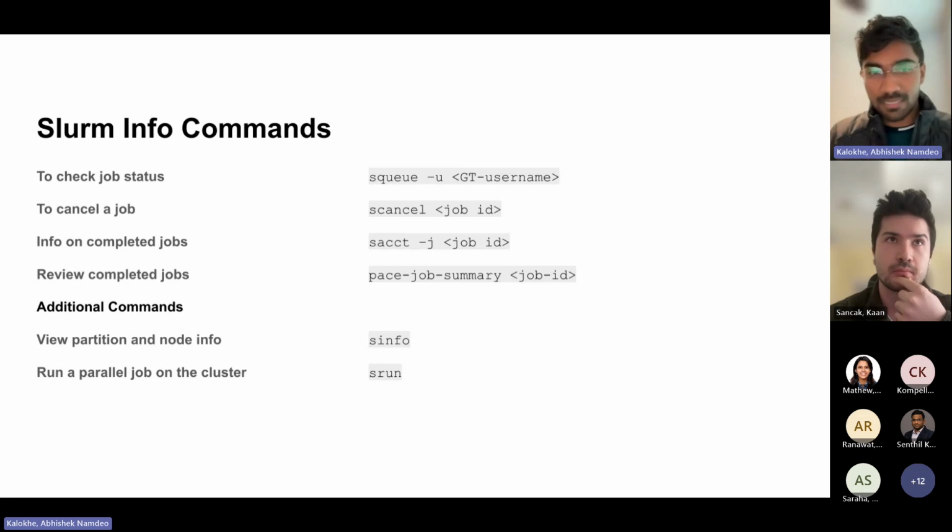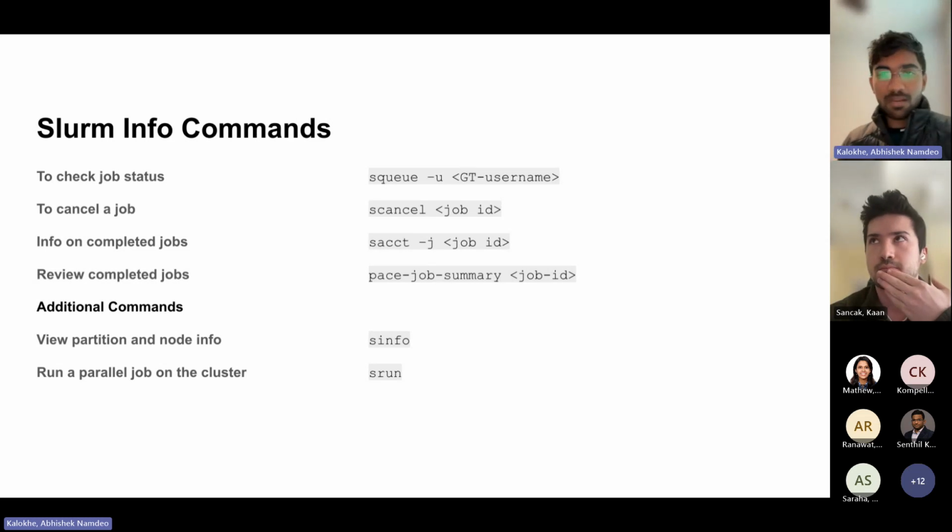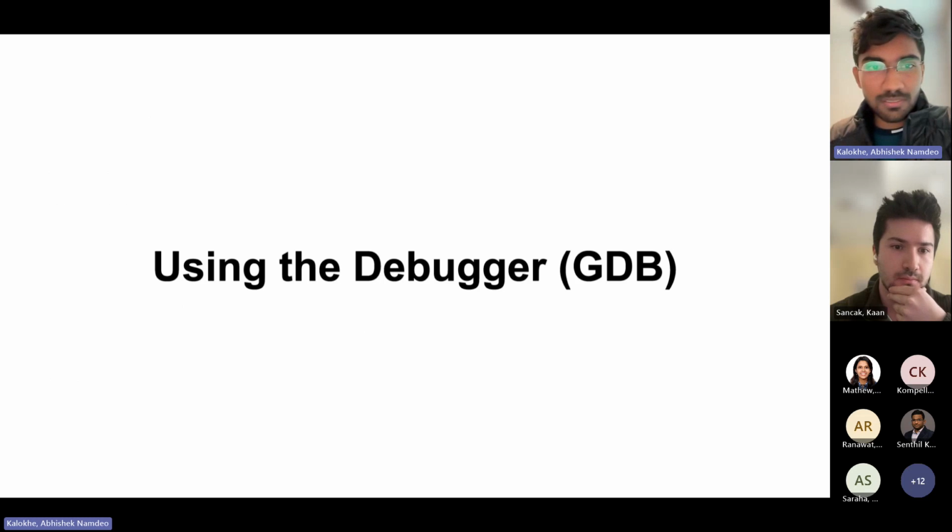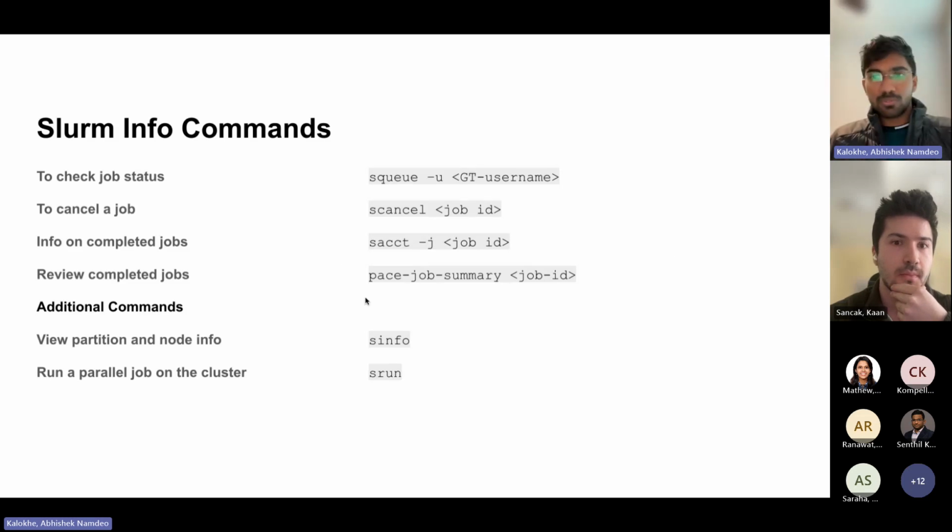And srun is used when you actually dive into MPI and parallel programming. So you can use srun to run your parallel jobs. We'll come to this later in the course. And yeah, I'll just give you hands-on about the same thing.